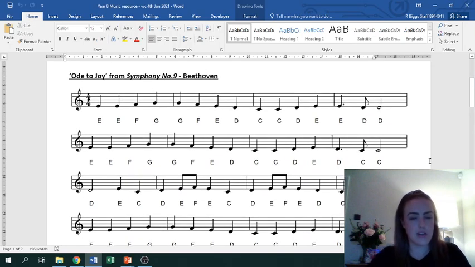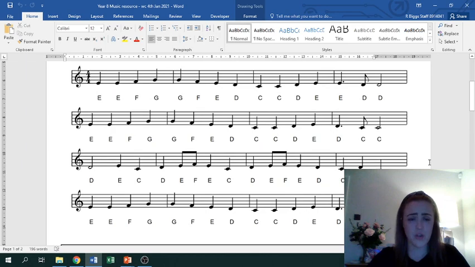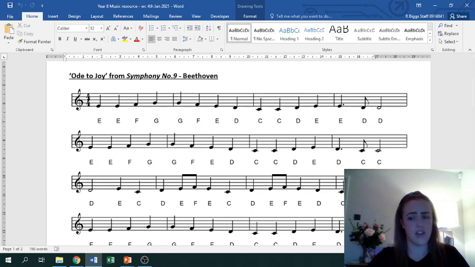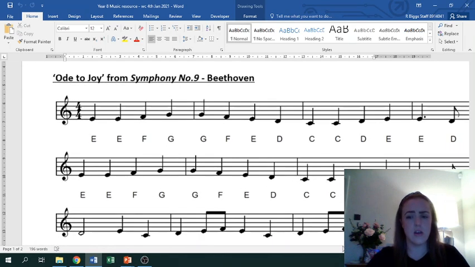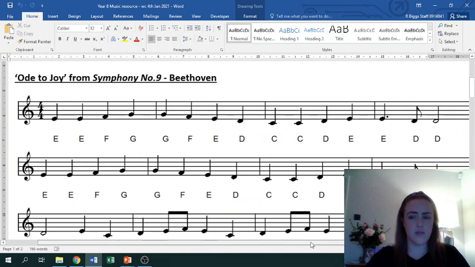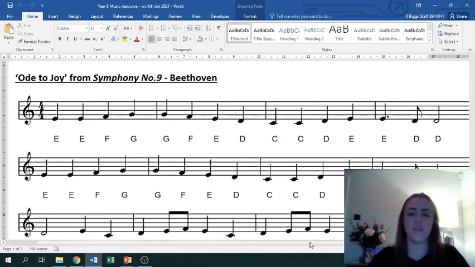So I'll demonstrate the first line for you so you know where you're going with it, and then you can have a go at doing it yourself. Again, if you want to zoom in with this on the Word document, feel free to do that. It depends on what device you're working off. I know if you're working off your phone, you might want to zoom out a little bit so that you can see a bit more in front of you.